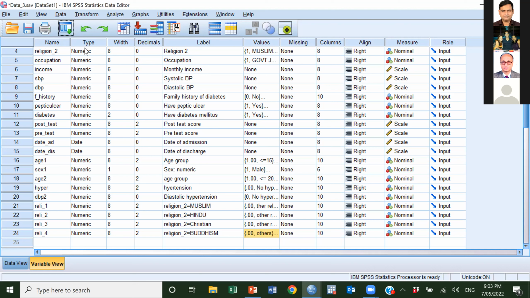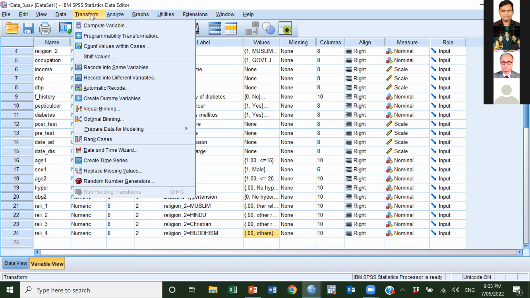Okay. So to calculate the duration of hospital stay, go to transform. Then click on compute variable. Click on this because to have the duration of hospital stay, we shall have to generate a new variable where the duration of hospital stay in days would be there. So click on compute variable. Done?